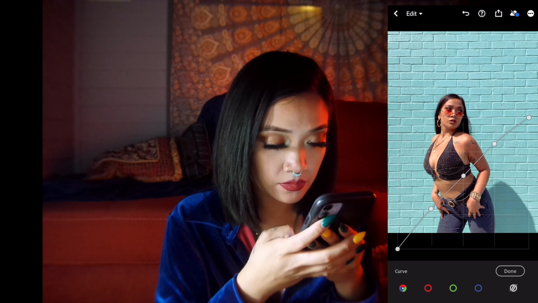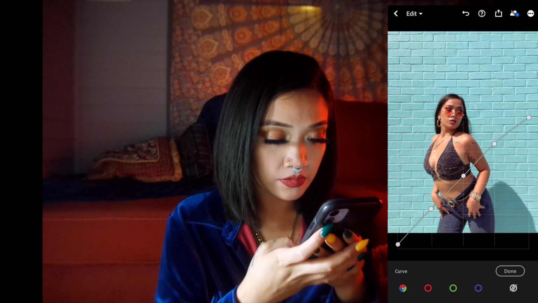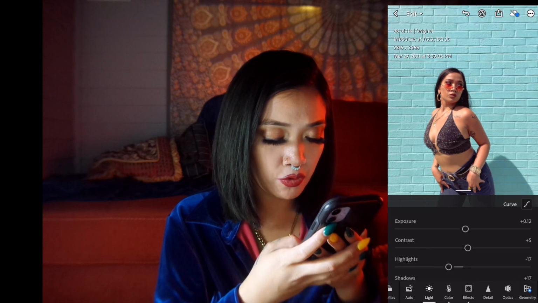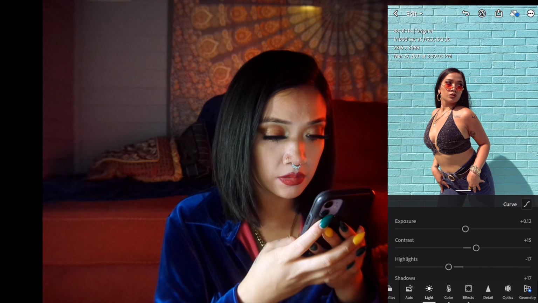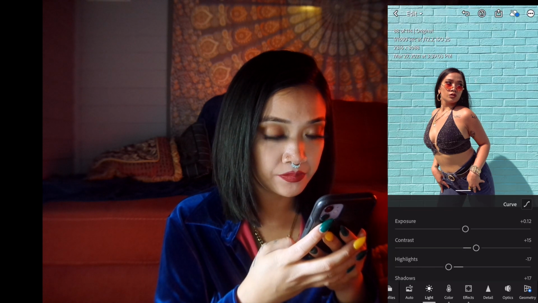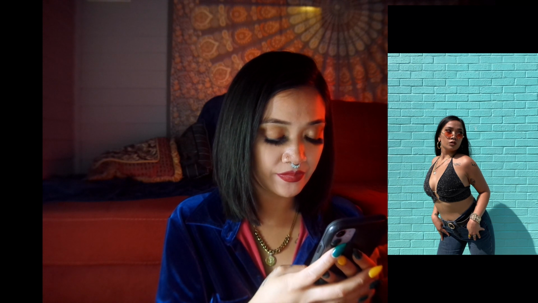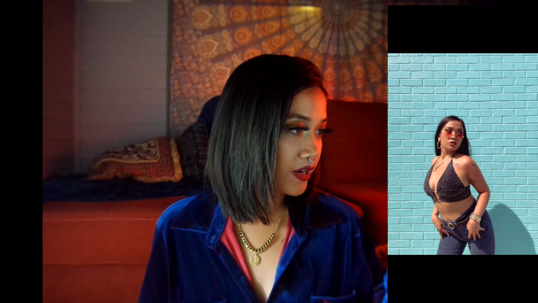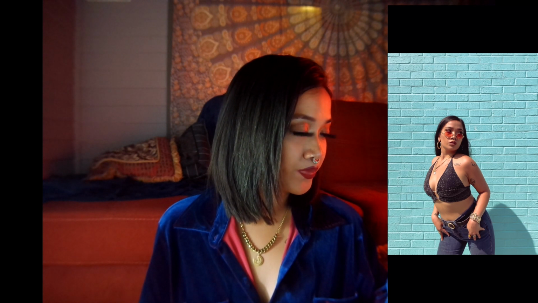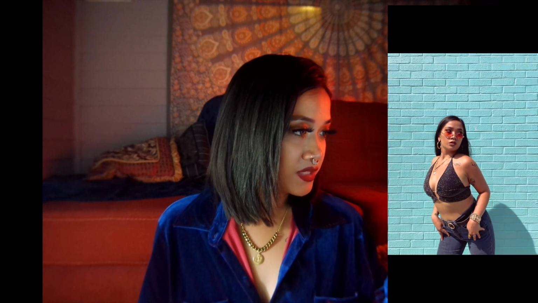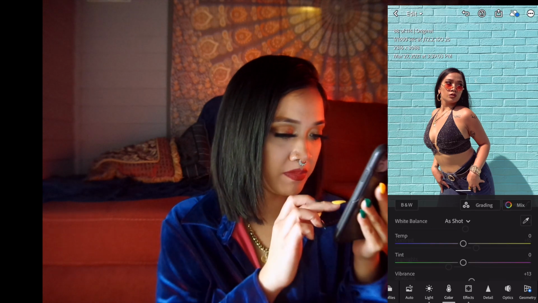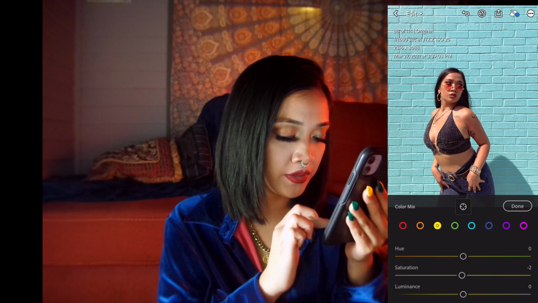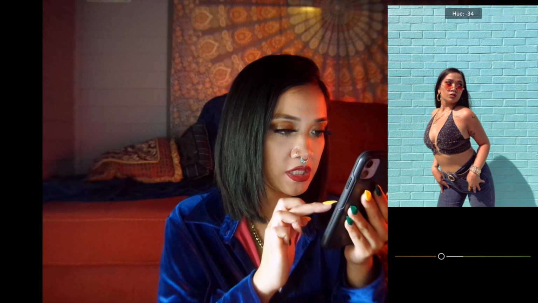Okay, that's cute. Yeah, I think I'm going to add more contrast. That's cute. I like that. Okay, so that's our before. That's our after. This one has more yellow, huh? Okay, maybe let's add more yellow here. Just a little bit. Just a tad bit.